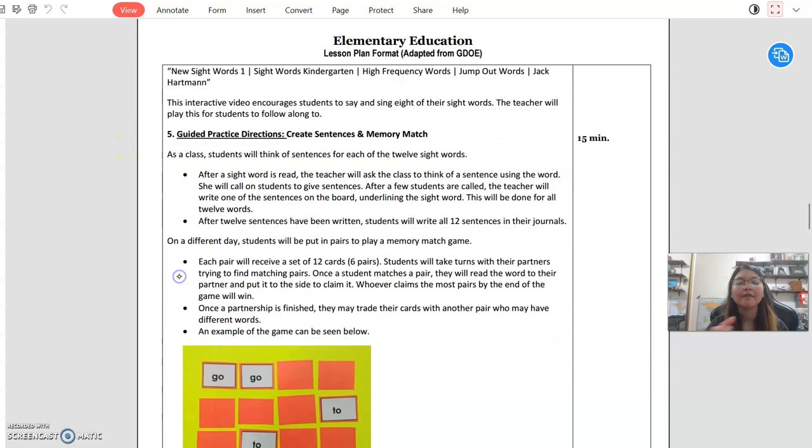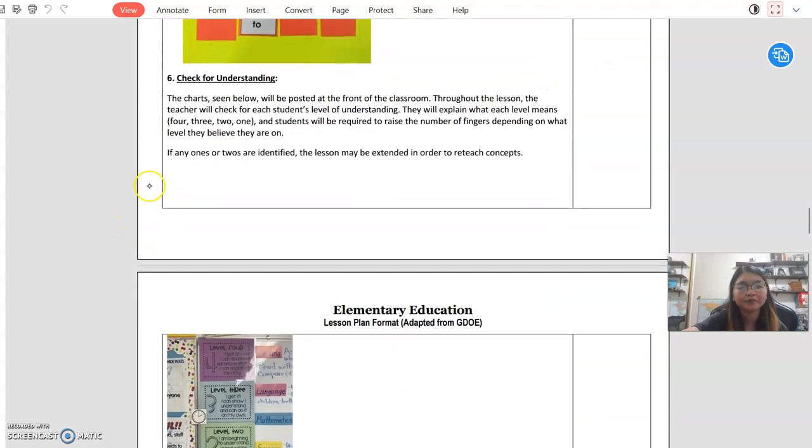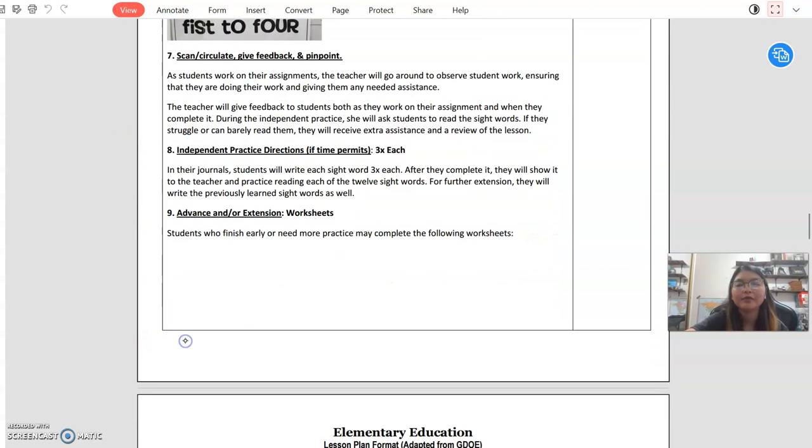For my guided practice, I have another create sentences assignment, and I also have a memory match in which students will be put into pairs, and they will each receive 12 cards and take turns with their partner trying to find matching pairs. Once a student matches a pair, they will read the word to their partner and put it to the side to claim it, and whoever claims the most pairs by the end of the game will win. So I have the same check for understanding and the same scan and feedback.